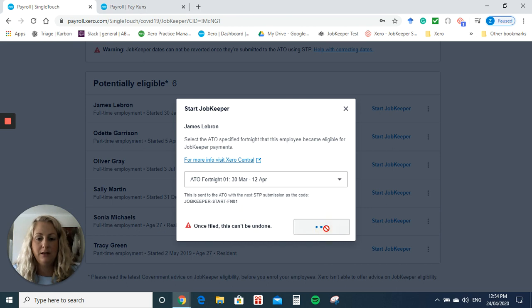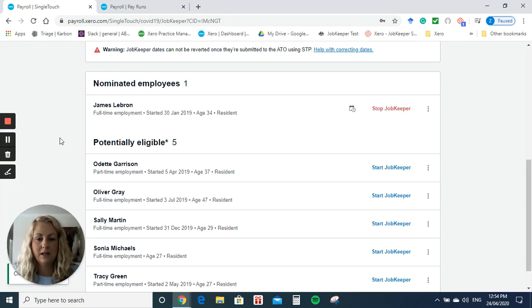So it's the reporting, and then there you go, your first employee is enrolled. Now you can also stop JobKeeper payment here if your employee leaves you or something like that happens.